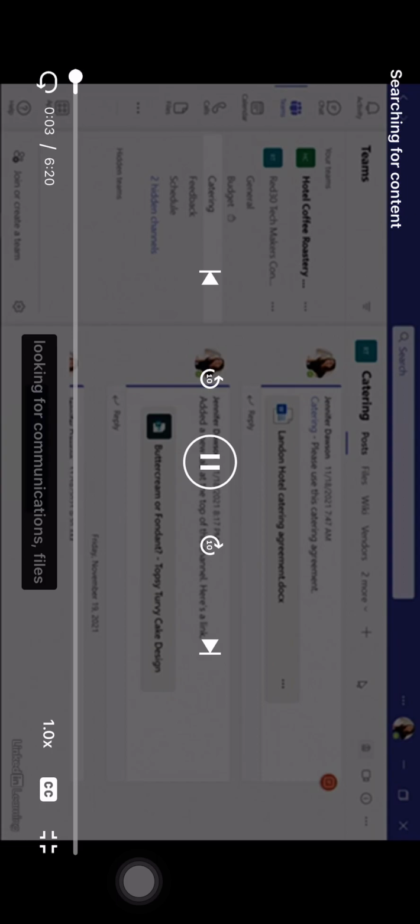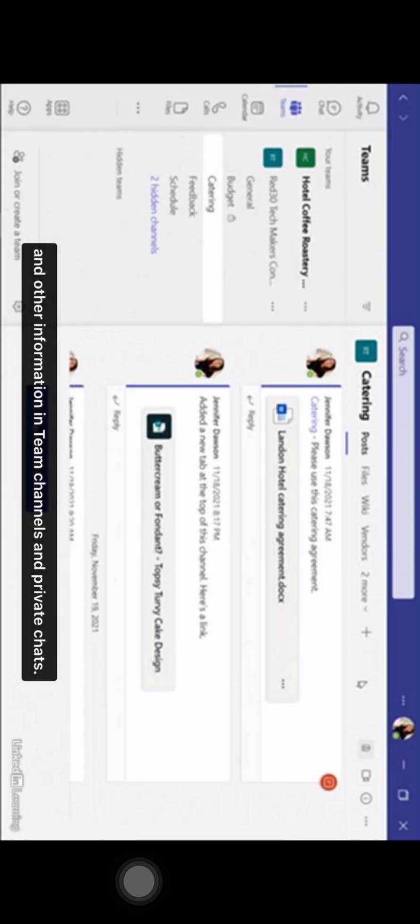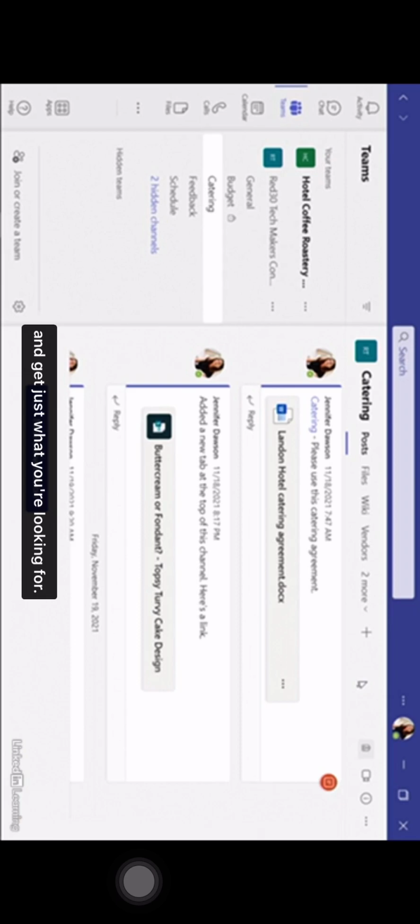You can spend a lot of time looking for communications, files, and other information in team channels and private chats. I want to show you how you can use search to refine and get just what you're looking for. We're going to be using the search box, and you'll notice that that's at the top of the application, and right now it simply says the word search. We're going to come back to that in a minute.